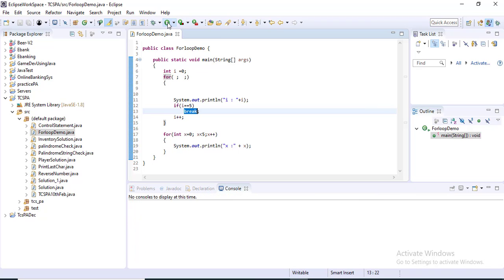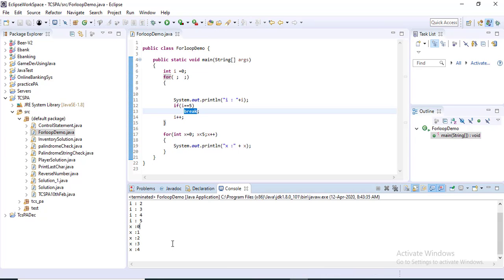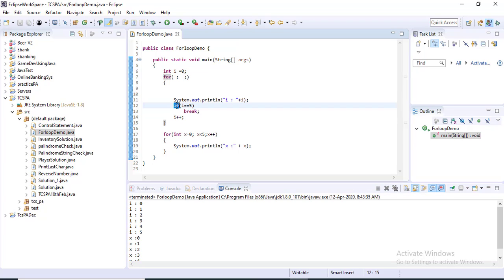So now if you execute, here you can see the first loop, I prints 0 1 2 3 4 5. Because you have written that if the I value is 5, then it will break. So once I equal to 5 comes to this statement and the condition is satisfied, it will break, meaning it goes out of the for loop.